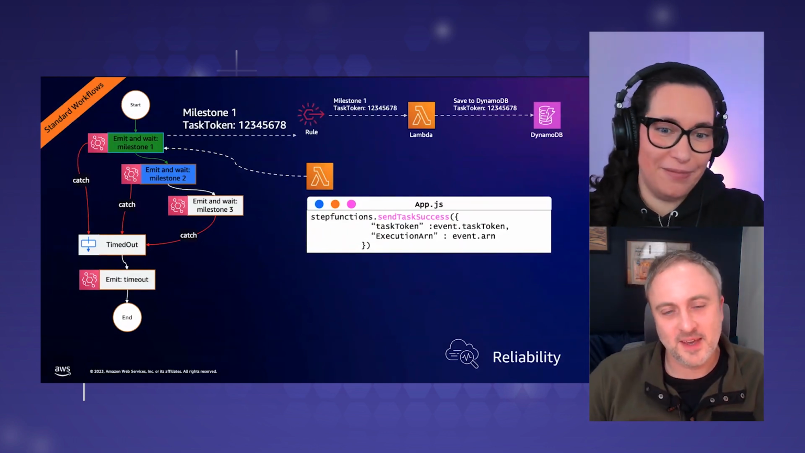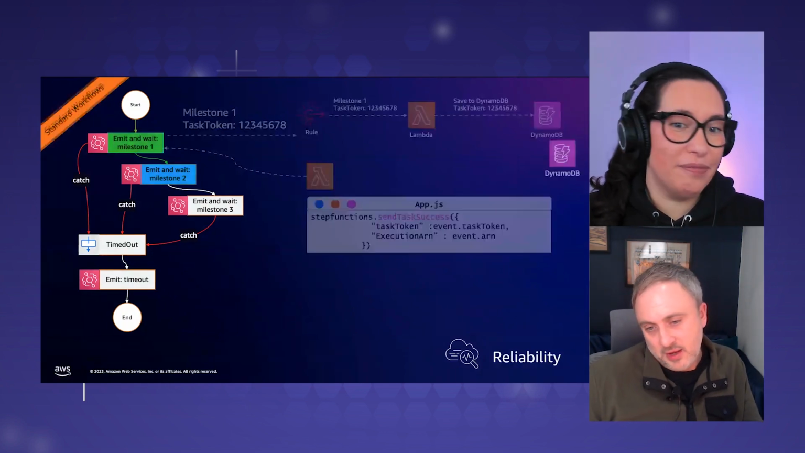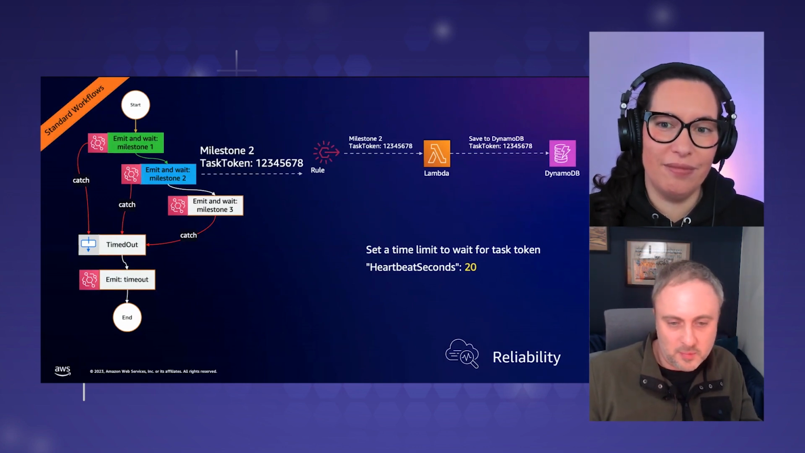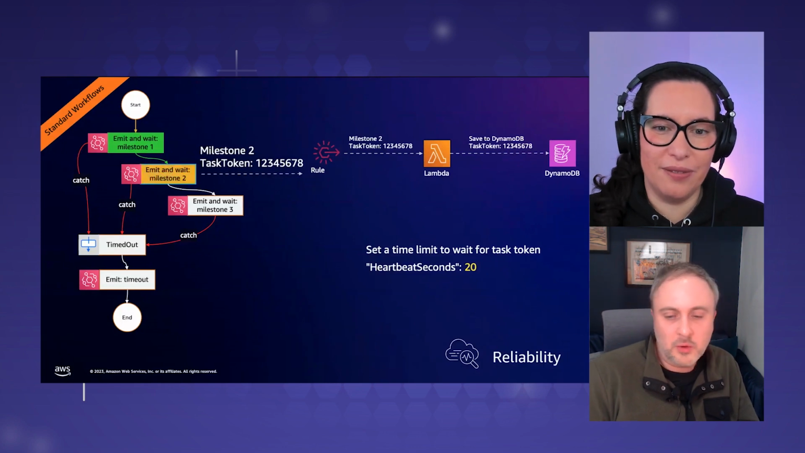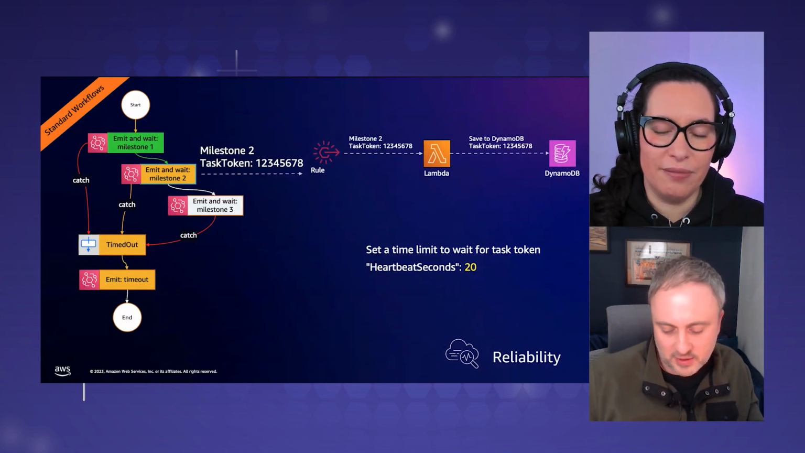And of course, you might not want to wait for up to a year, and Step Functions has features for that as well. It has a timeout, it has a heartbeat that you can set, and you can catch that. So you can say, I only want to wait for 20 seconds, and if I don't hear back, we'll throw an error and we'll catch that error and we'll take some other escalation path.